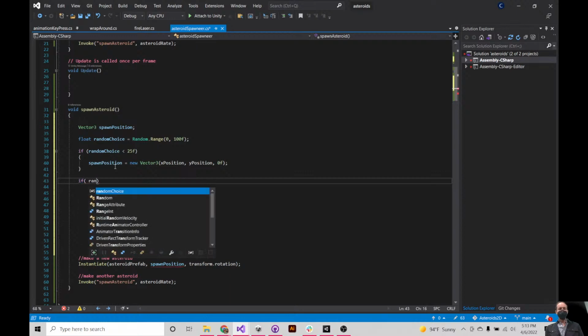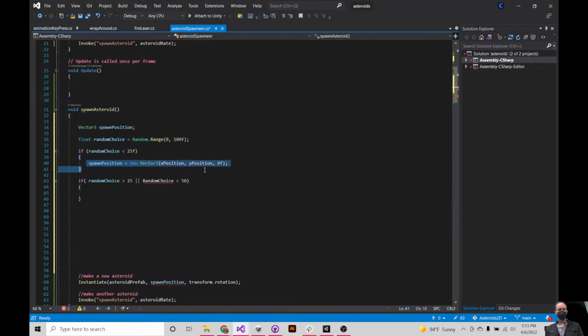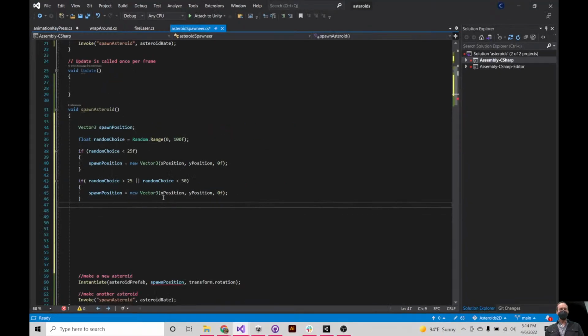If random choice is greater than 25, and then this is the sign for and, two of those lines, random choice is less than 50, we can grab this, make sure I get my capitalization correct. And so here, that's max, max. Now we'll go min.